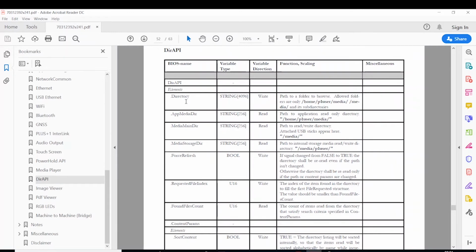The following two variables are mandatory and needed at the same time, starting with found files count, which reads out the count of items read from the directory, and requested file index, to write the index of the item found in the directory to fill the first file requested structure. All available files and directories, so-called items, are listed inside the file requested array, which we will have a deeper look at in the following.